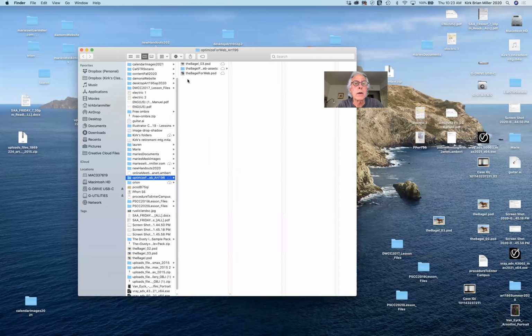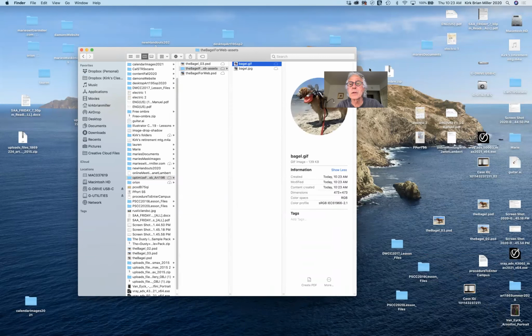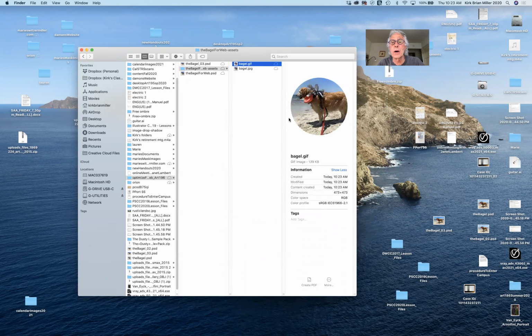let's look at Bagel Assets. And you can see that when I select the GIF file, you see it as a circle. You don't see it as a rectangle. There is no white background to that. And then I also have the JPEG. So I've saved the same image in multiple formats for multiple purposes very efficiently.